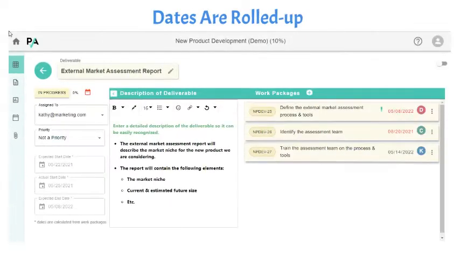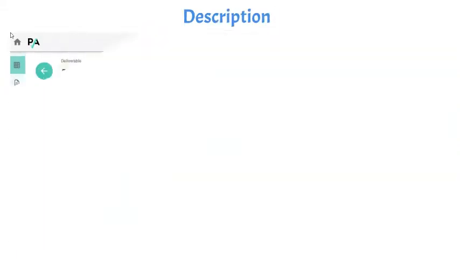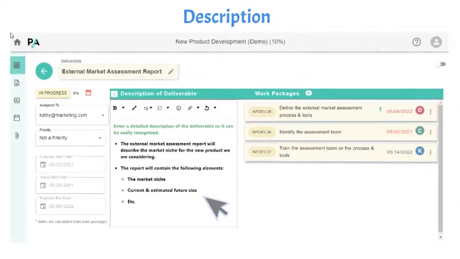The dates are rolled up from tasks, to work packages, to the deliverables. Dates are entered in tasks. Best practice would be to describe deliverables as things. Enter a description of the deliverable, so all will easily recognize what the project is expected to deliver.